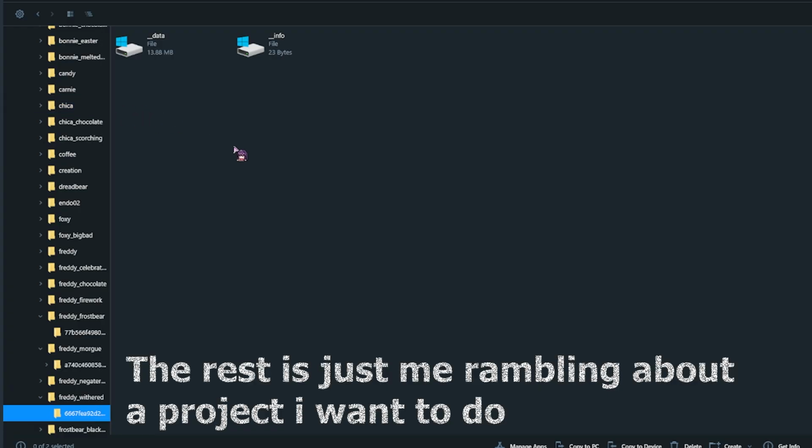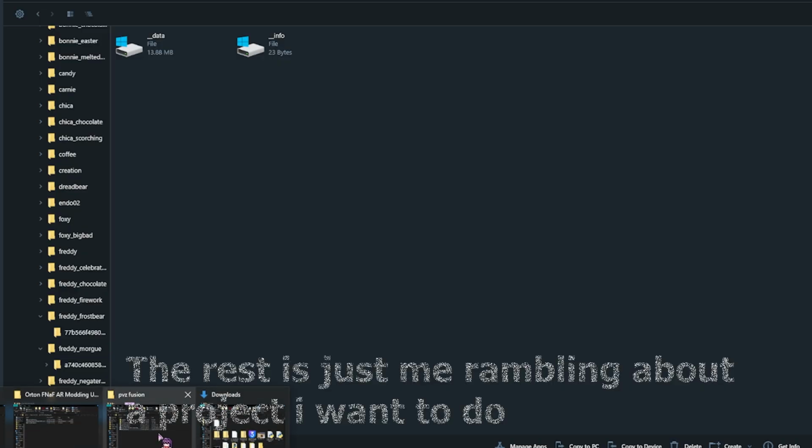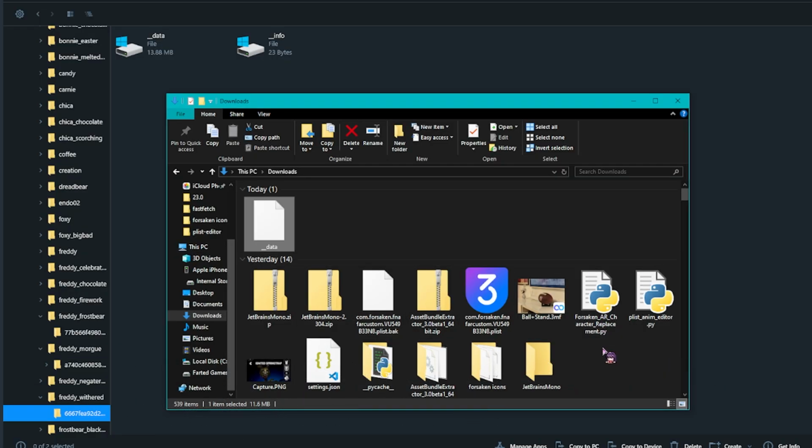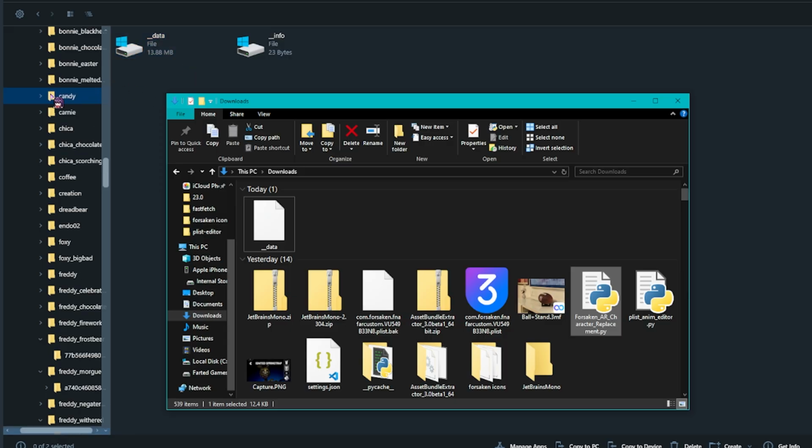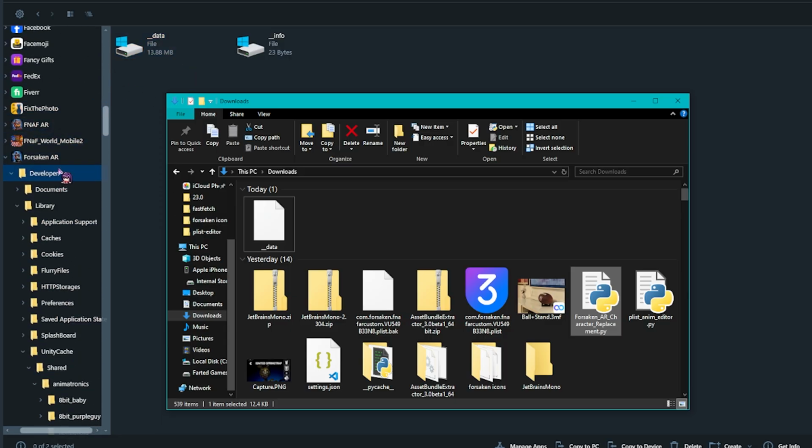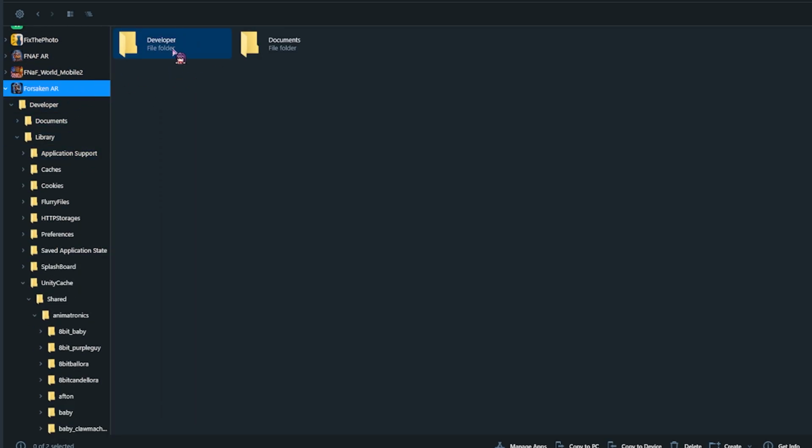I do want to let you know about a couple of updates on what I want to do. I want to make this Forsaken AR character replacement Python script into an actual application that you can fully open up. Basically you have an application that shows you all the animatronics. You get to add mods to your animatronics, and all it will do is ask you to back up your developer folder, and we'll look for the developer folder.